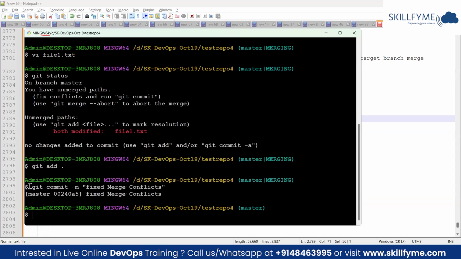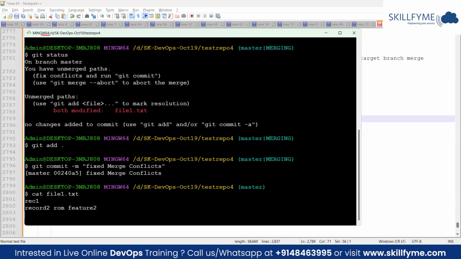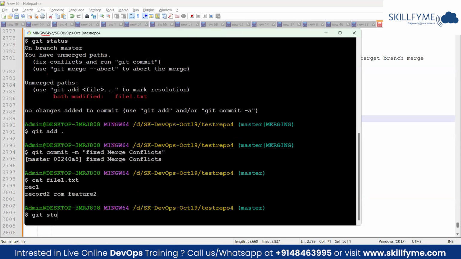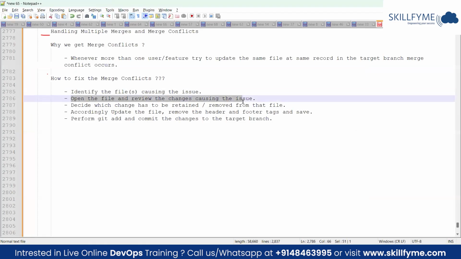Now you can see as soon as I issue the git commit command, the changes are merged. And if I cat the file name, I can see the content, and the status should be clean now. So this is how we handle merge conflicts in a real-time environment also. It's a completely manual effort. It is our developer's responsibility to merge the changes. If any conflict occurs, they have to manually fix those changes.